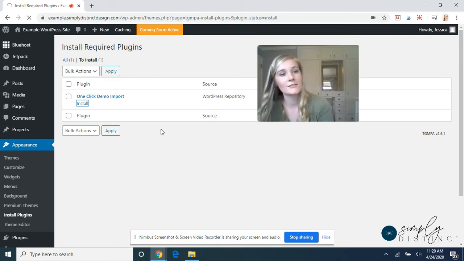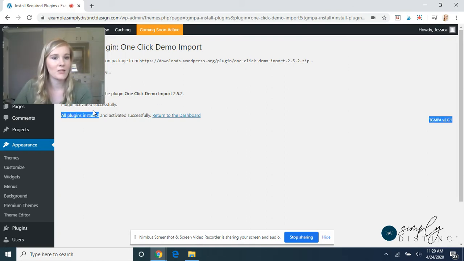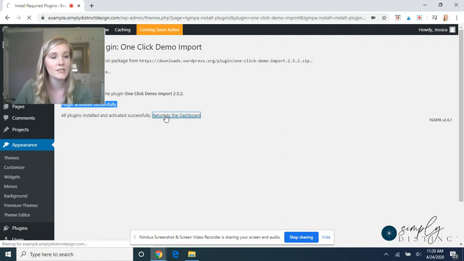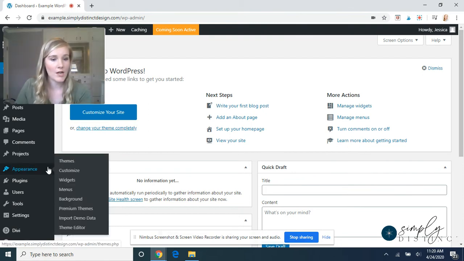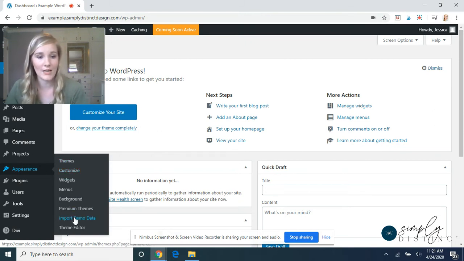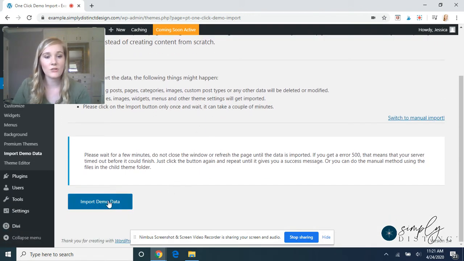And now that's loading. Lots of loading with this setup. Okay, it says that plugin activated successfully. So I'm going to return to the dashboard. And from there, I am going to go to Appearance and then over to Import Demo Data. That's going to take you to this page over here, and all you're going to have to do is press this Import Demo Data button, and that's going to pull all the content, all the images and pages and posts that were in my example website. So that's going to really speed up the process for you.